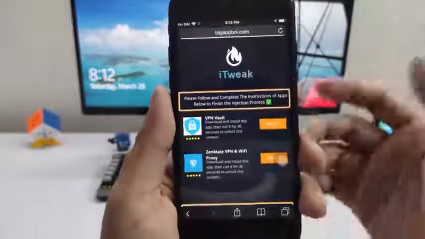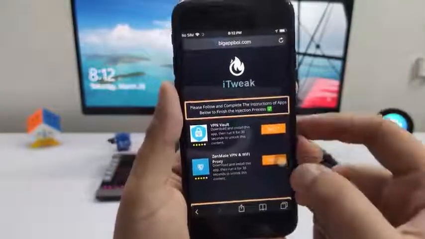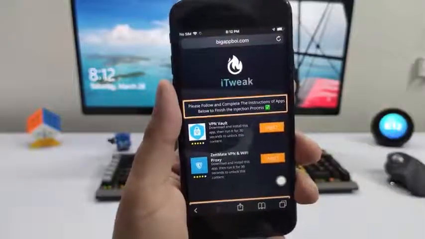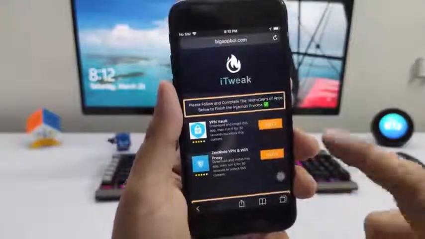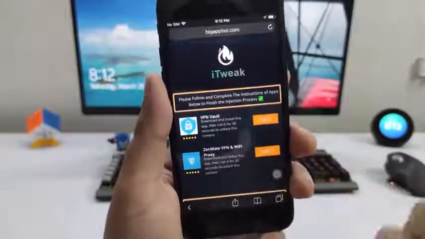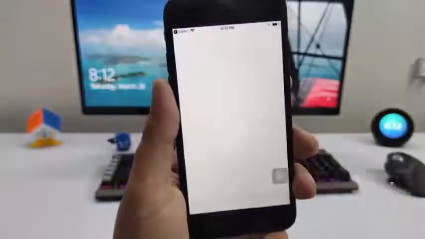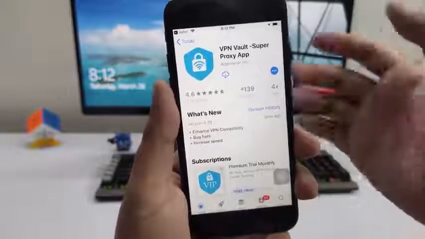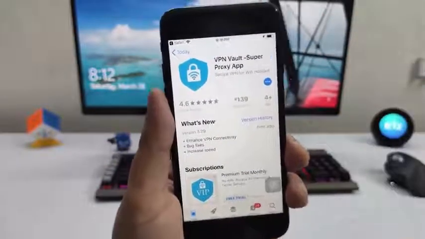So once that's done, it's going to take us to this injection page which contains all the injection files that we have to add onto our devices. All we have to do is inject the required files on our devices and follow the given instructions to unpack them. So I'm going to do my first one, click on inject. It's going to open up in the App Store. Simply save the injection file on your device and wait for it to download.